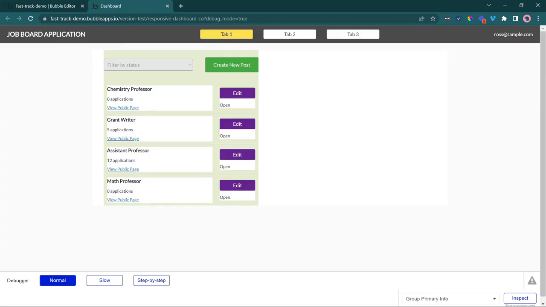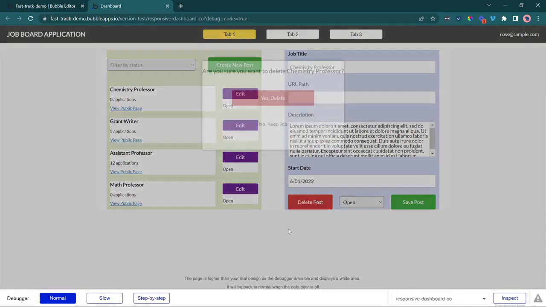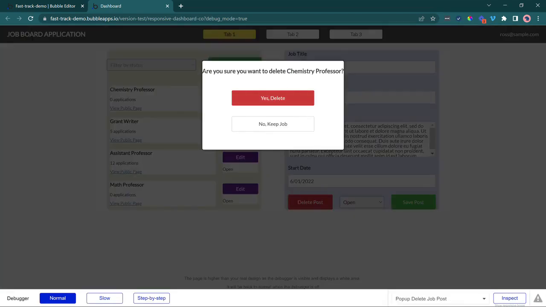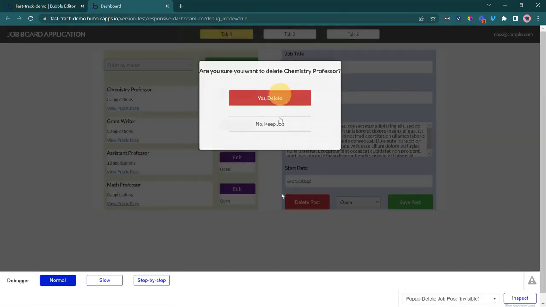All right, so we'll take our new chemistry professor action here, or our new post there, and I'm going to hit delete. It will show me this pop-up. I have a little bit of text touching the sides. I could, of course, correct that with some margins that I add to the left or right, or have it not expand to the full width of the parent. If I click on no, keep job, it just hides it. We see that this job is still here, or I can fully confirm clicking yes, delete.